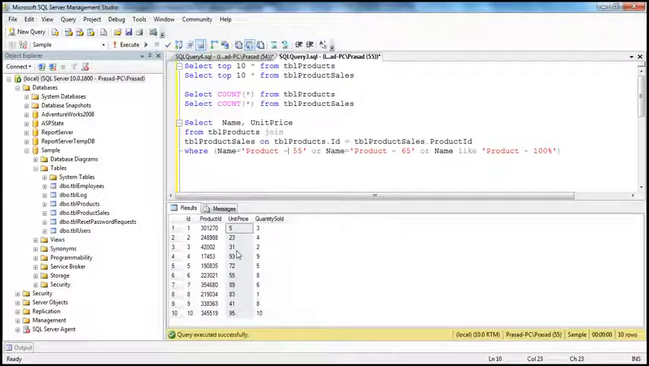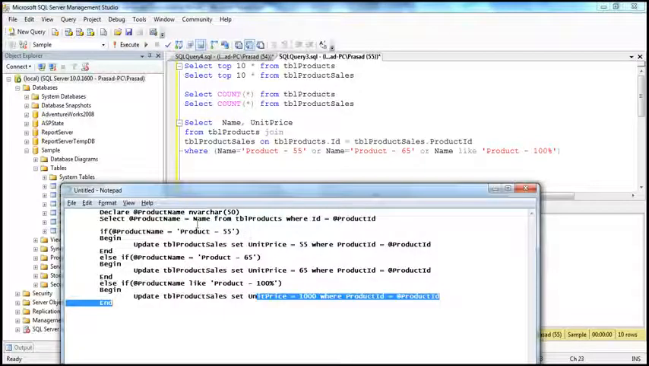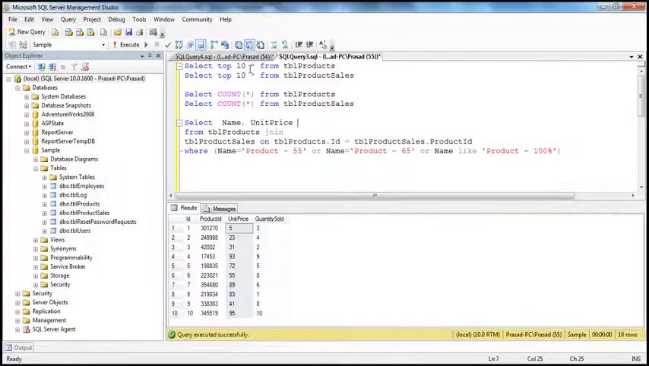Okay, there are some conditions, and we don't have product name in this tblProductSales table. So what we will have to do is create a cursor for this table, for this result set, for all the rows within tblProductSales, and then we will loop through each row, retrieve the product ID, go to the products table, and then retrieve the name, check if the name is 55, then update the unit price to 55, otherwise 65, otherwise 1000. Okay, let's see how to do that.